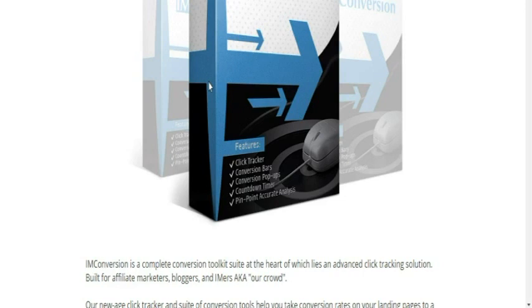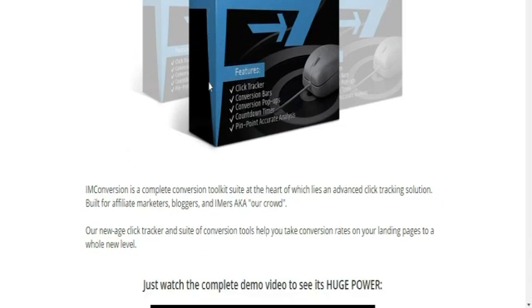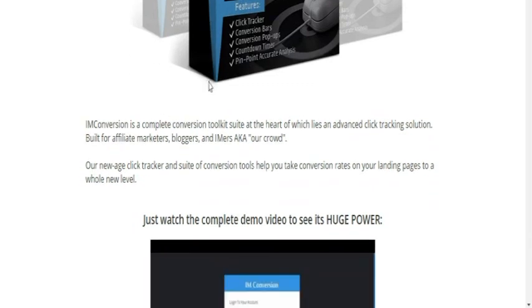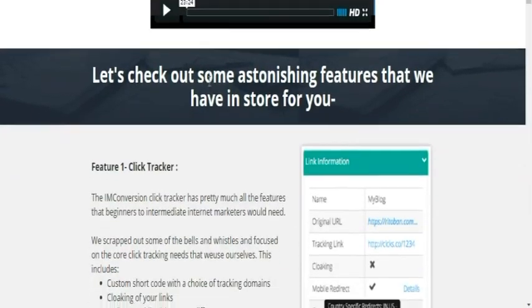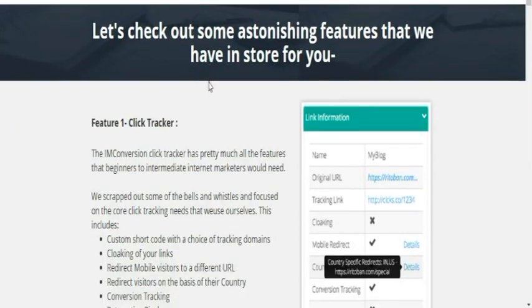So basically, the new age click tracker and suite of conversion tools helps you take conversion rates on your landing pages to a whole new level. Now basically, this system has the following astonishing features for you.